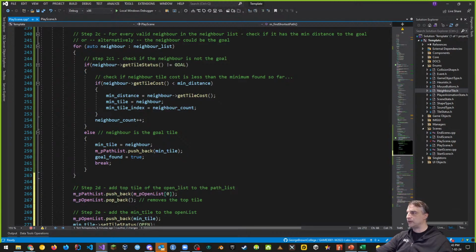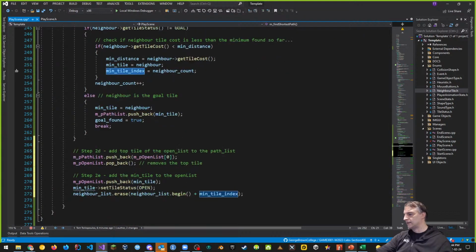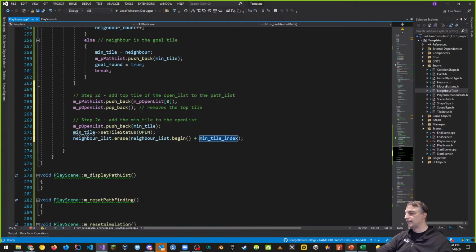And every single time we loop through for each neighbor in the list, we're checking that that neighbor has the minimum distance, right? As an example, if we found the minimum distance, then we set that neighbor as the minimum tile, and we also want to keep track of its index inside of the list. So we're saying, okay, go to that list from the beginning and add the minimum tile index, whatever that is. We want to remove it from the list, and this is a prep step for the next step that we're doing.